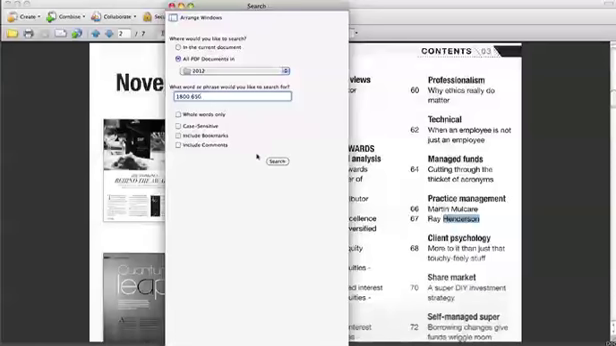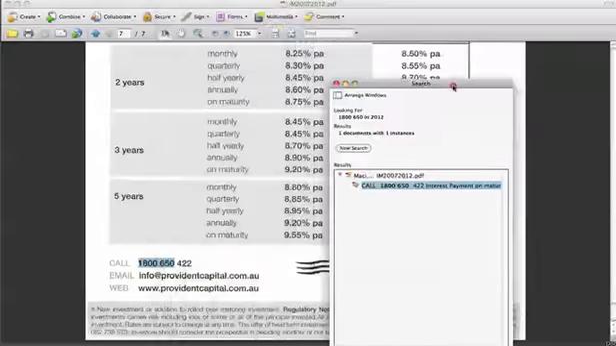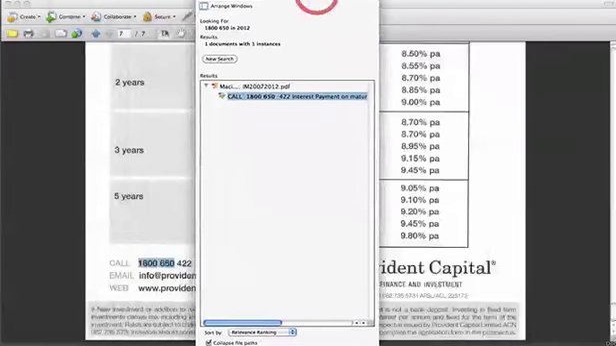I know the document has that number on it, so I do a search and there it is. It's that simple, and it will then take you straight to that document because it finds the number. This is a really simple, powerful search engine.